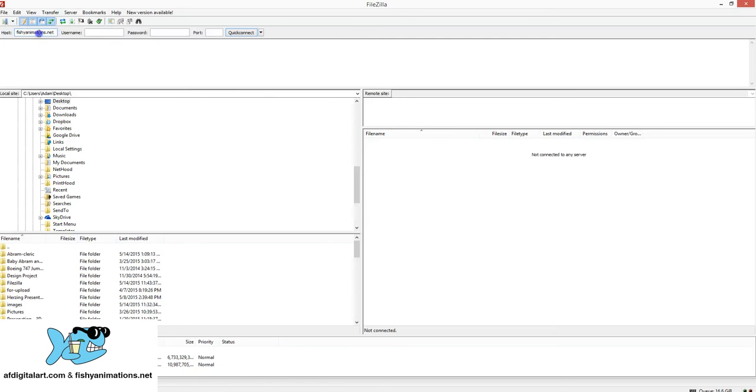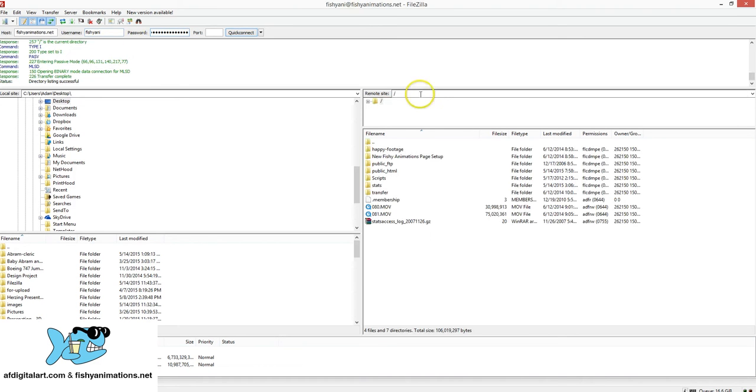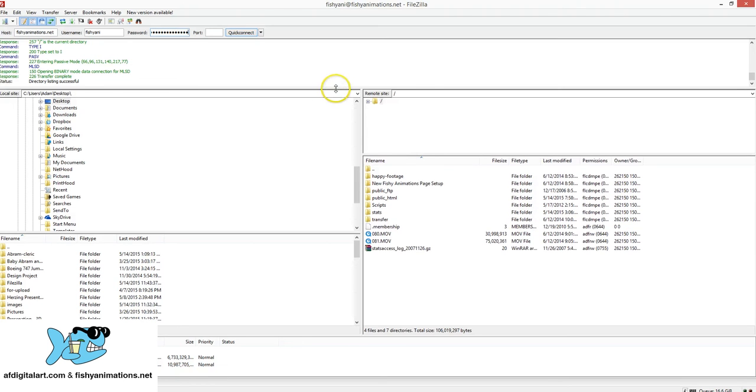Now I've purchased this through a web host, which we'll learn later. My username is Fishy Annie, and then the password, I can't tell you that because this is my own personal site, so I'm going to go and type that in. Enter. And I am now logged in to my web server. So let's break this down.